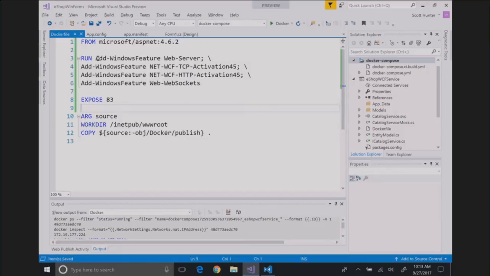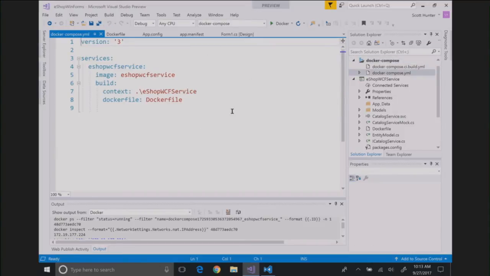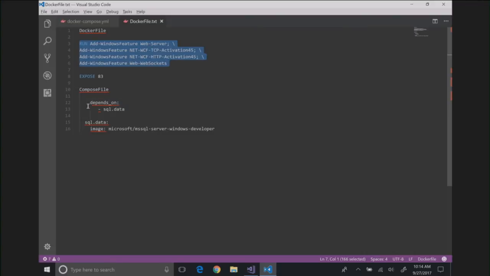That's pretty cool. The next thing is there's this file called a compose file. And this is right now saying, here's my service. I've got this eShop WCF service. It gives the name of my image and the Docker file that makes the image. What's cool about this is I can actually add to this as well, and I can add dependencies. So over here, I can go and say, copy this over here.